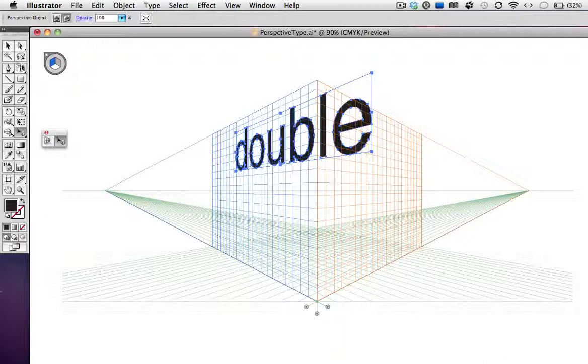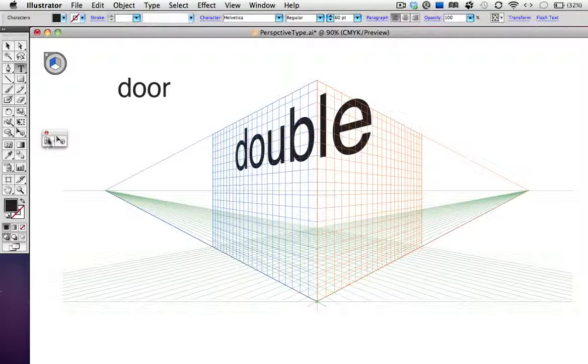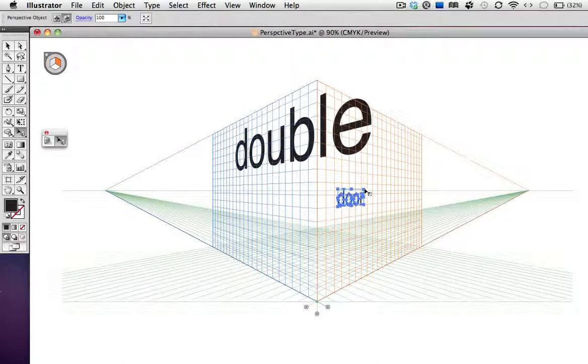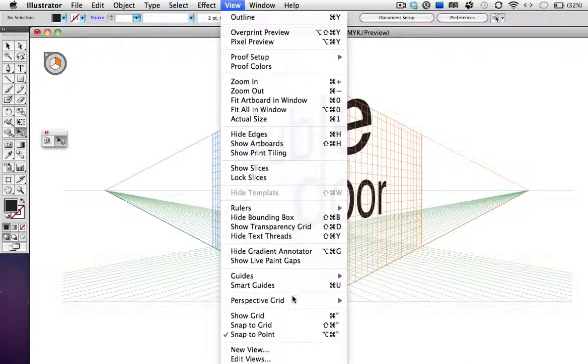I'm going to type my second word, then I can either click on the widget to activate the right plane, or I can drag it and hold down the 3 key as I did before. And I'll just adjust this and position it, and then we'll hide the grid. And there's the start of the logo.